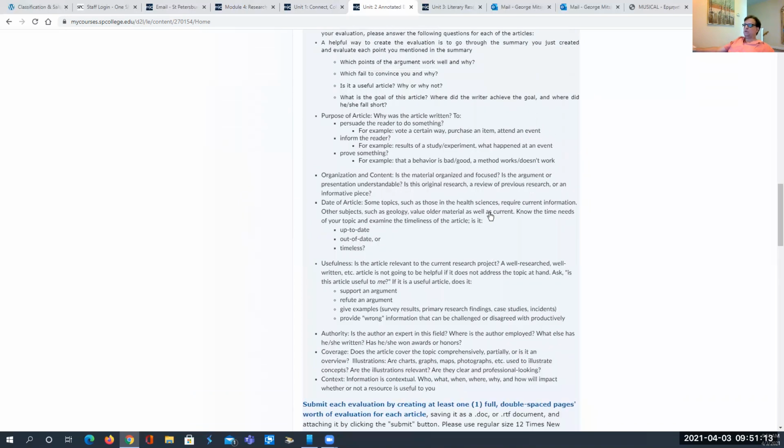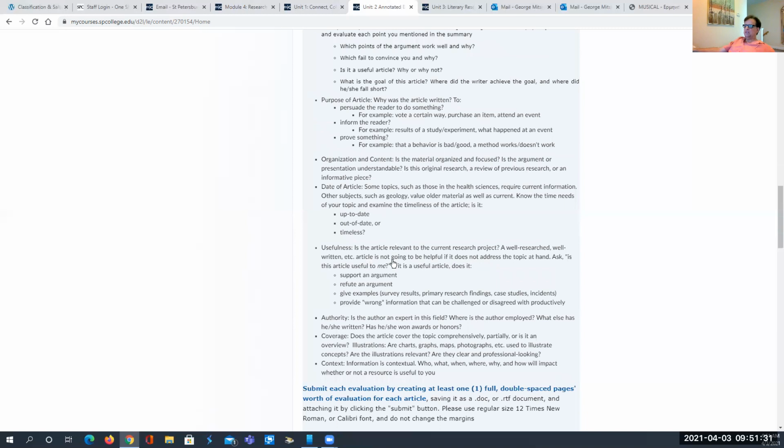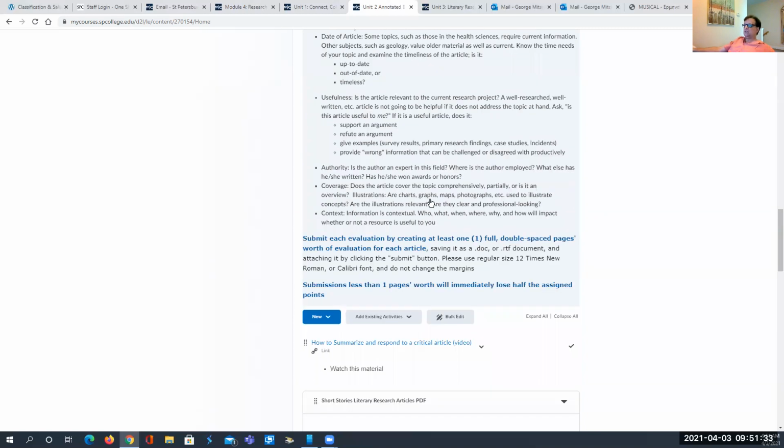So the evaluation also consists of other major points besides the purpose. Evaluation of the organization and the content, whether it's up to date or not. So you look at when it was written, its usefulness, how useful is it for your paper? Authority, is the author an expert in his field?